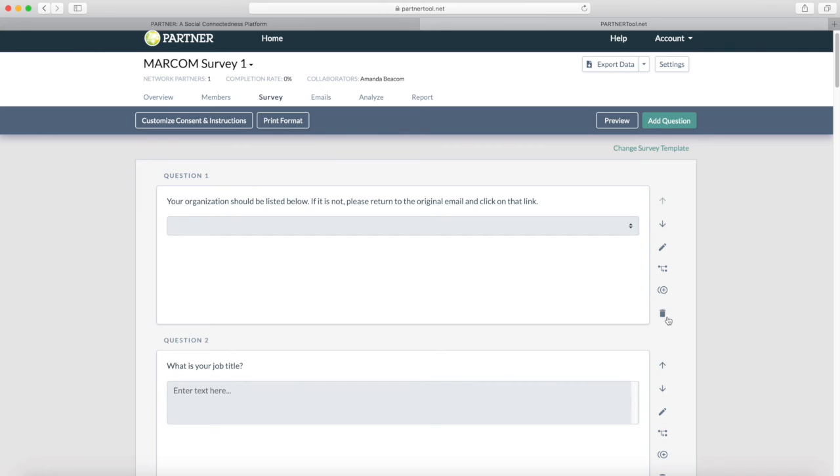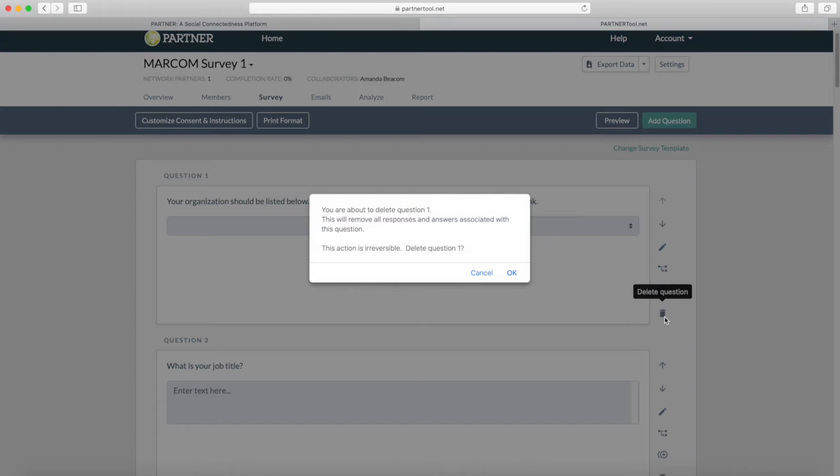To delete a question, click the trash icon to the right of the question. Be careful, as this action cannot be undone.